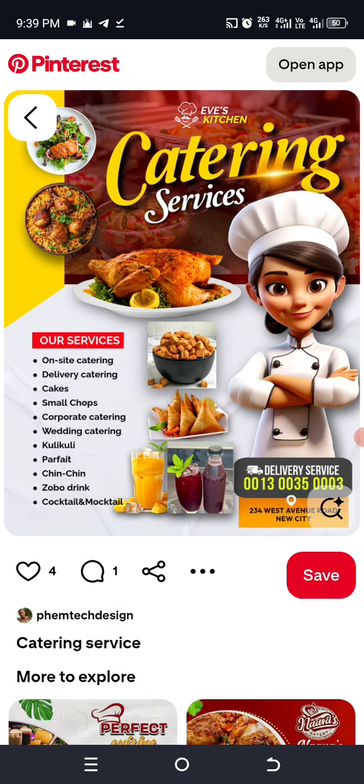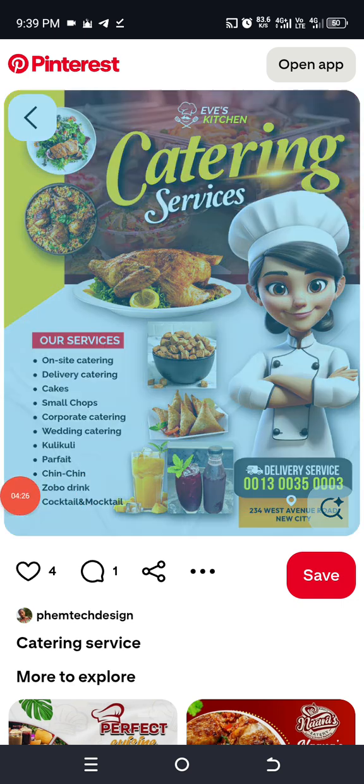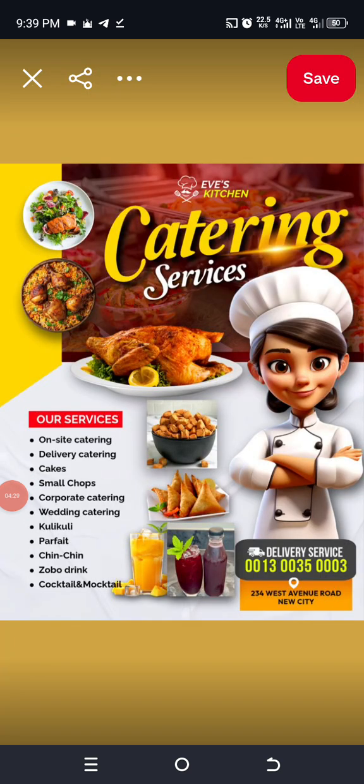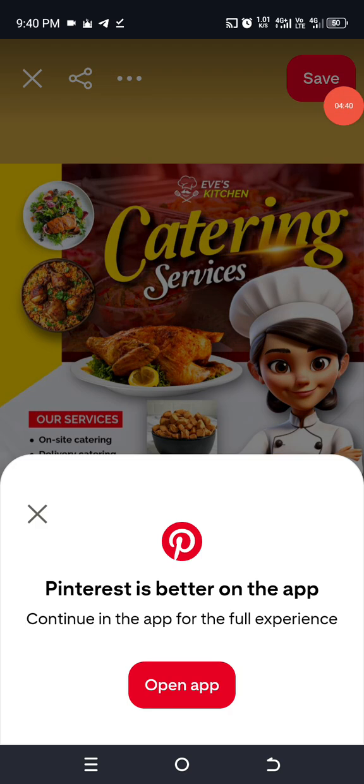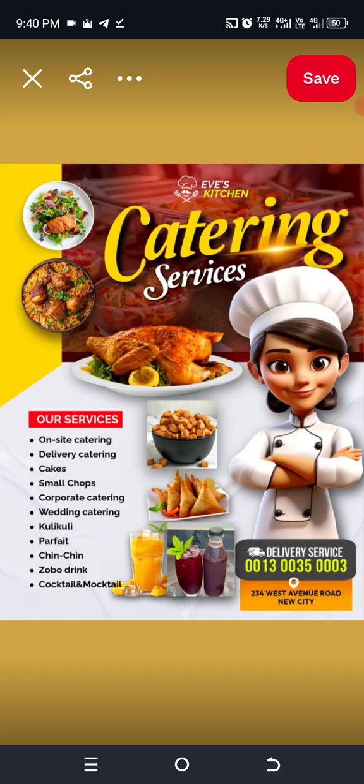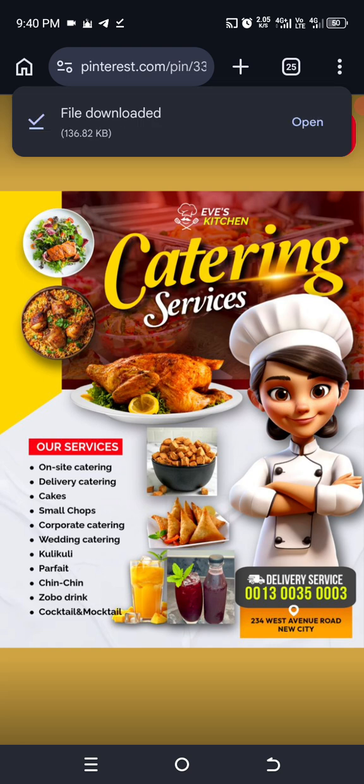Now first, click on the design once again, then click on this three-dot menu. Once you click on it, you see download image below. Just click on download image, and you're good. This will be downloaded straight to your device. As you see, that's the notification. It has been downloaded. Now go to your ChatGPT or your Claude.